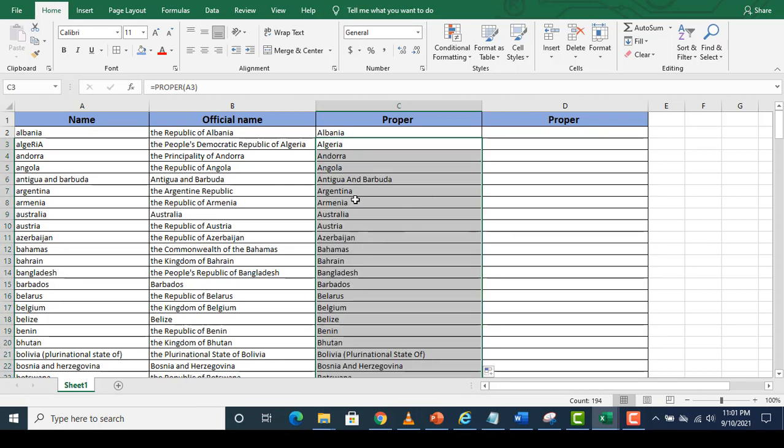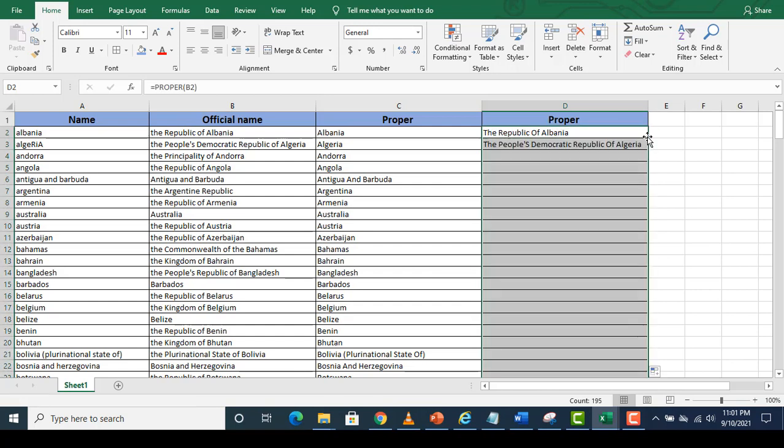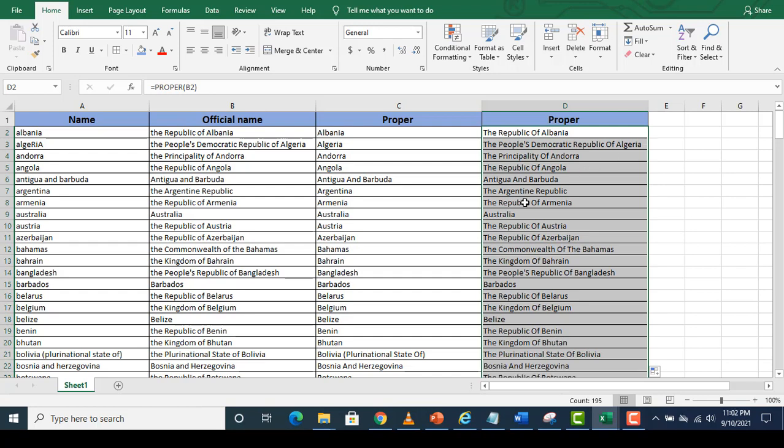Okay, now we can again implement the PROPER function here, and we can select cell B2, bracket close, and then press enter. You can see here in all the strings in this text the first letter is uppercase and all others are lowercase. You can see all the strings are converted into proper case now.